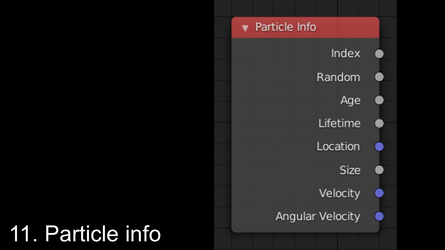Inputs: this node has no inputs. Properties: this node has no properties. Outputs. Index: index number of the particle, from 0 to number of particles. Random: a random per particle value in the range from 0 to 1. It can for example be used in combination with a color ramp, to randomize the particle color. Age: age of the particle in frames. Lifetime: total lifespan of the particle in frames.